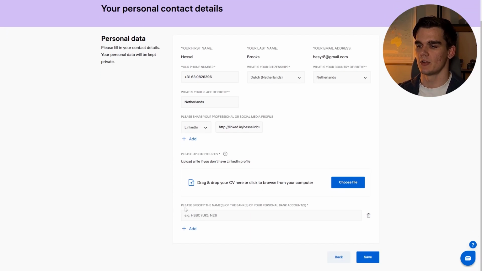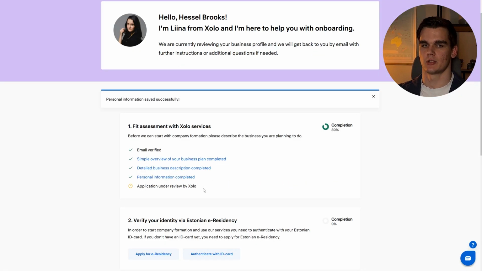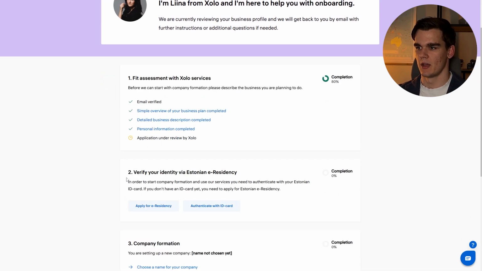Then they would also like to know the names of the banks of your personal bank account. So don't fill in the bank account numbers, they just need to know the names. So if you're using HSBC, simply fill that in. For me, since I'm based in the Netherlands, the bank that I mainly use is ING right here. I have now filled it in and I can click save. Now as you can see, the application is going to be under review by Xolo. And now we can move over to step 2, verifying your identity using the Estonian e-Residency.